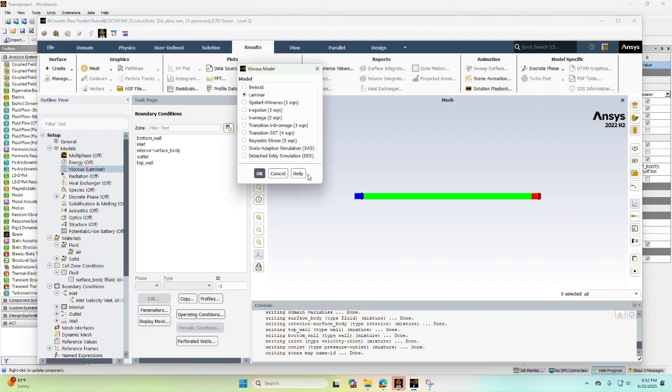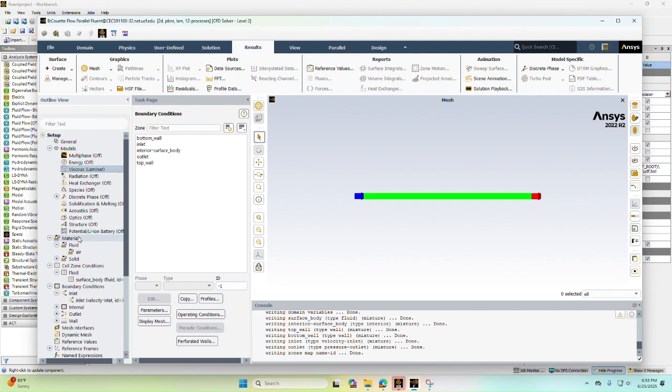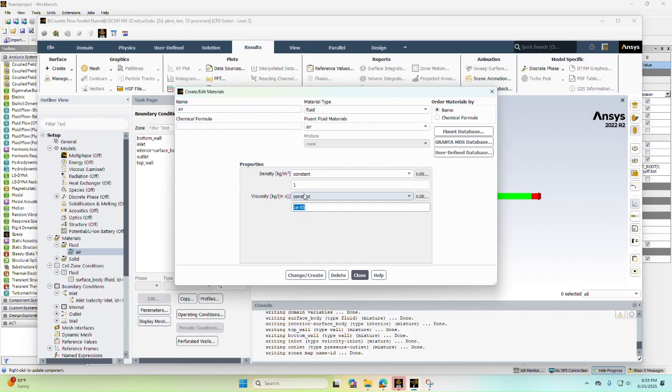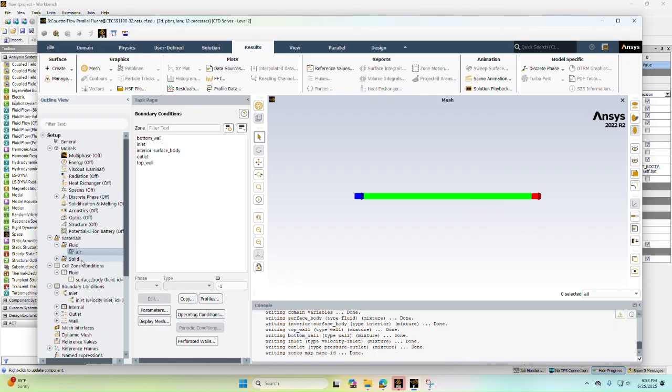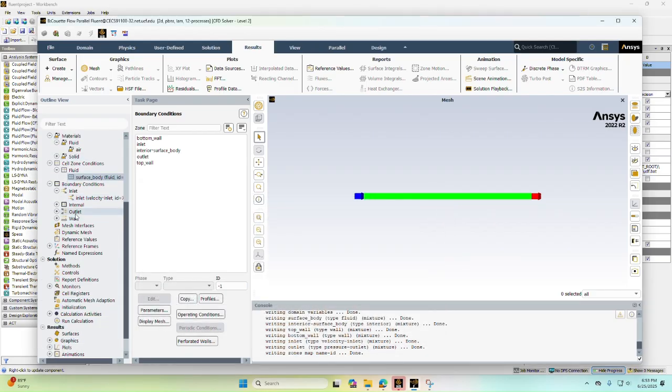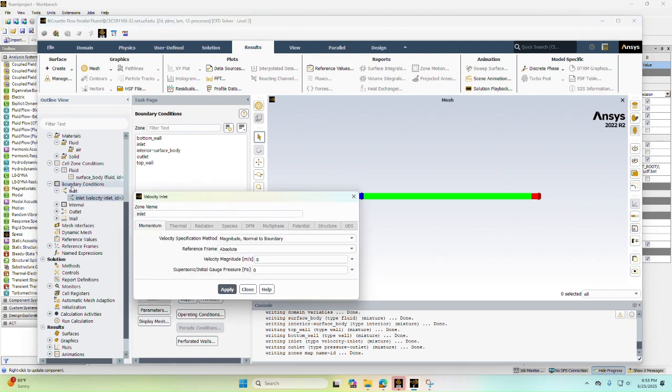I made sure this is changed to laminar. For the fluid, however, for the air, I'm going to change the viscosity to 1/1000th instead of 1e-5. So confirm that. Make sure this is on air. Yep. And the key difference is for the inlet, for our boundary conditions, the inlet velocity will be 0.